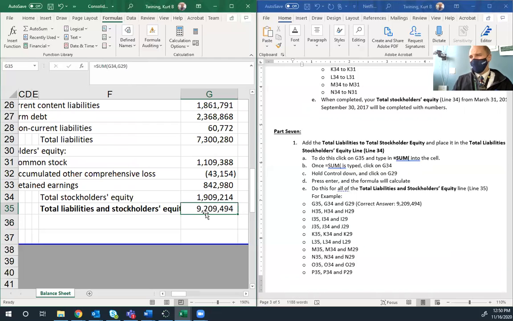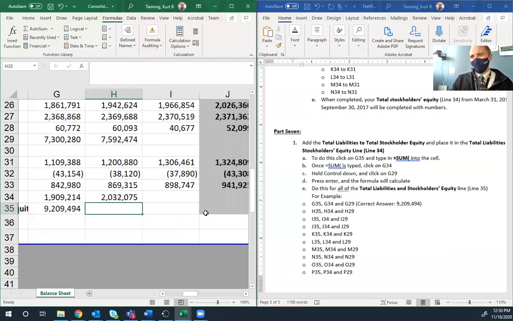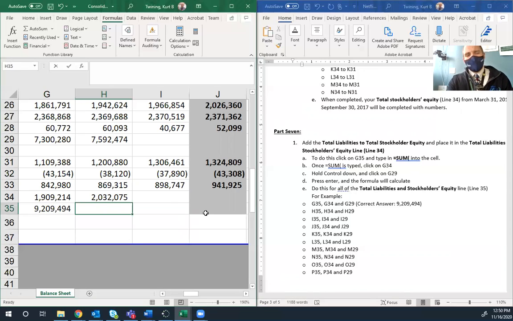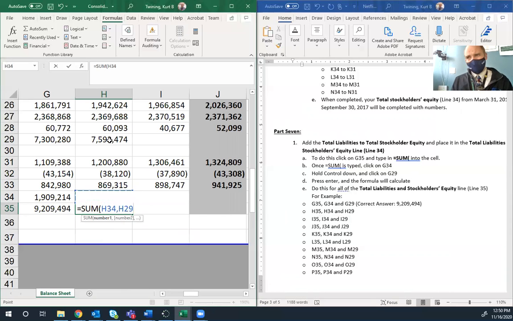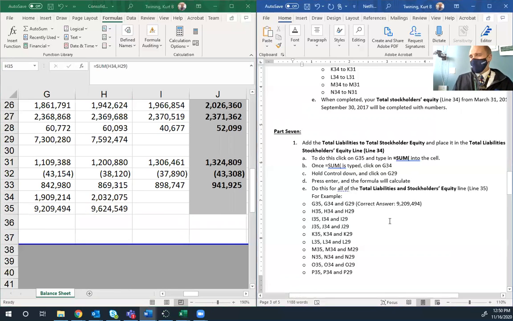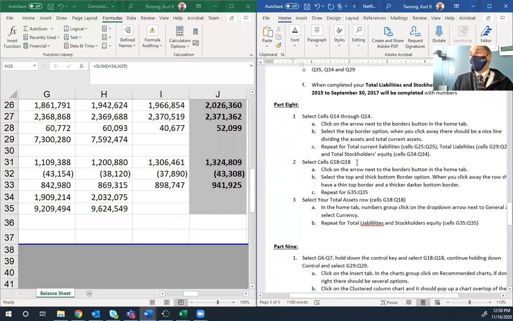So 9,209,494. So once again, do that same thing. Equals sum, left parenthesis, click, control click, and enter. And it makes up that sum for you. Okay, that's part 7. Now, once you do all of those columns across, you've done all of your formulas.